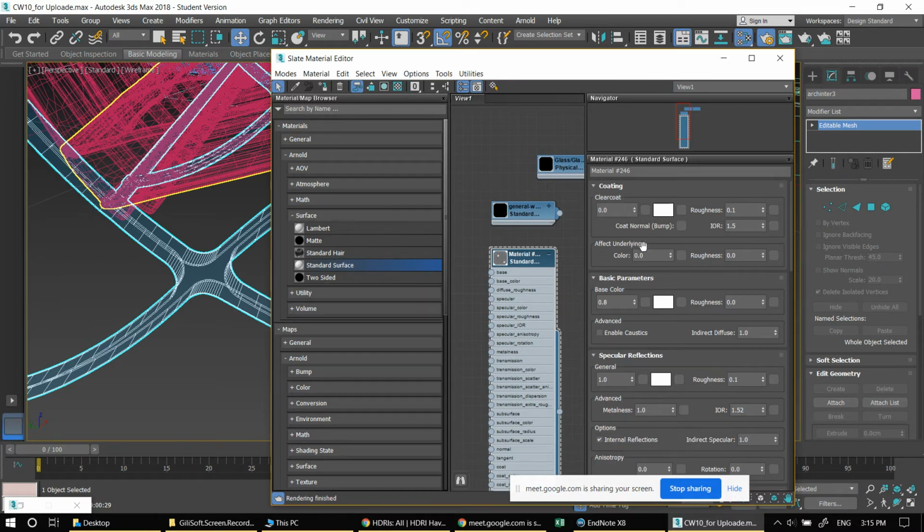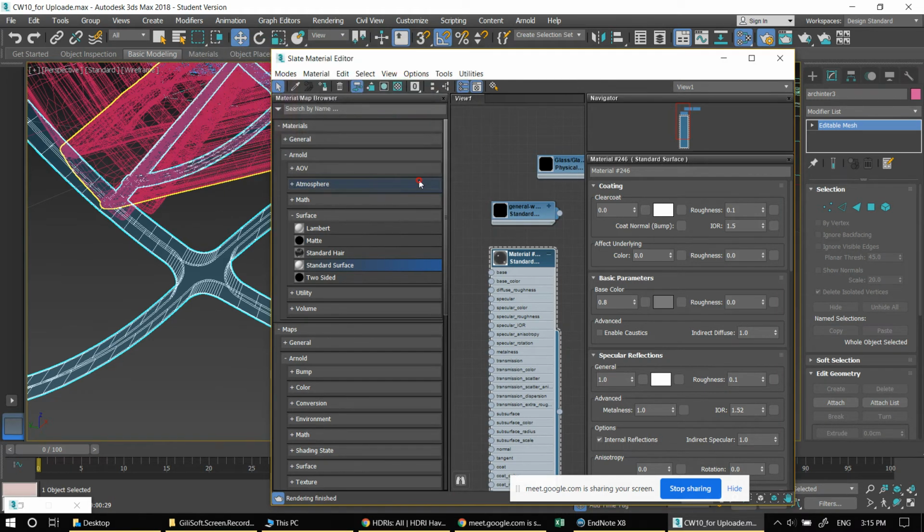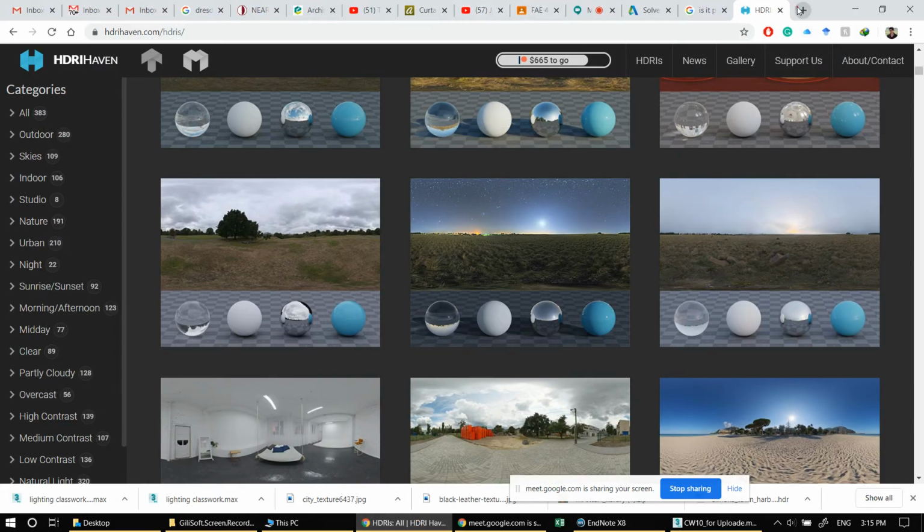If you want to have a kind of a dark metal, change the base color to something darker. It's all about the type of metal. You can find presets online. Just type Arnold material presets. You can find it on the Autodesk web page as well. Let me show you.